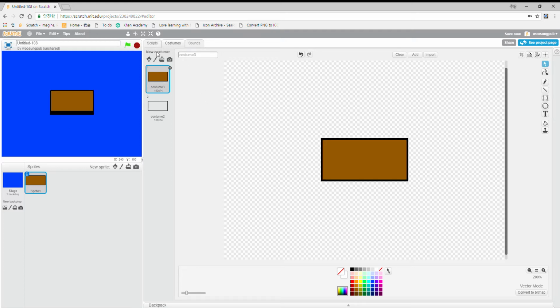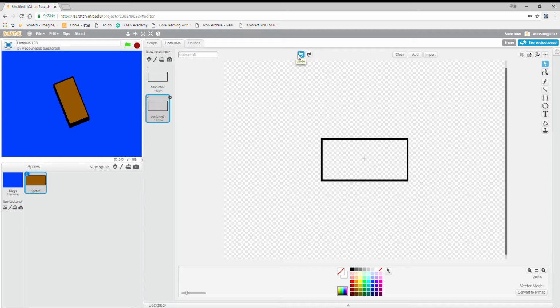This doesn't look like the floor. It looks like the floor's on top. Maybe we have to do this. Maybe. No. I mean, this looks good.